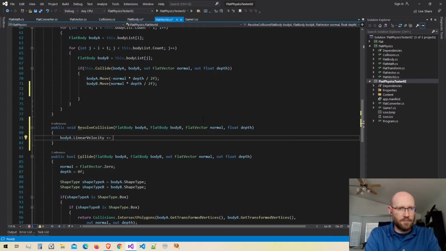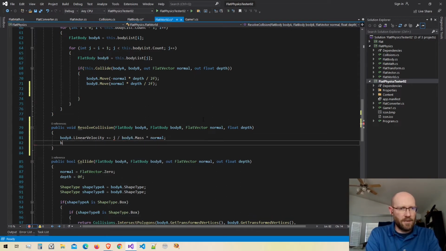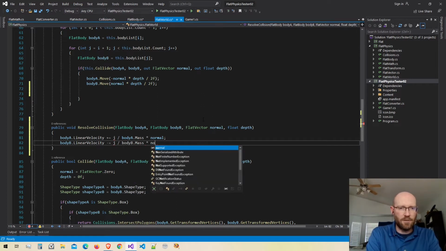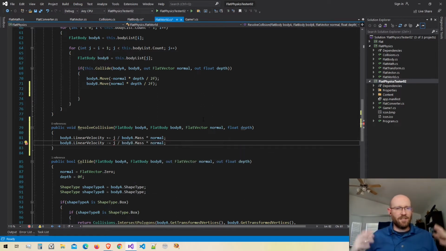So we're going to do j divided by, let's see, this is the body A mass, and then multiply it by the normal. Okay, and then body B is going to be the same thing except for the opposite. So now we're going to decrement the velocity by j divided by the body B mass, and then times the normal. Okay, and there we are. That is it. The only thing that's left to do is to figure out what j is.